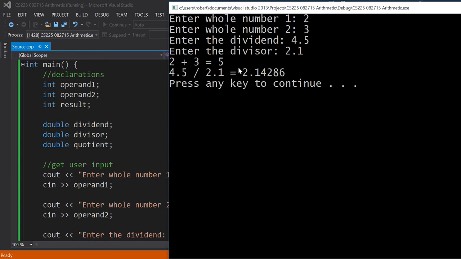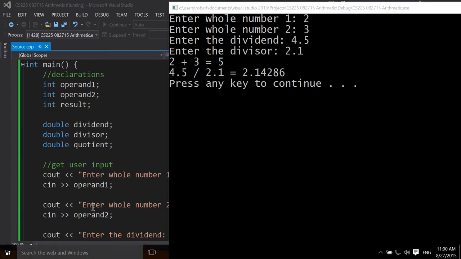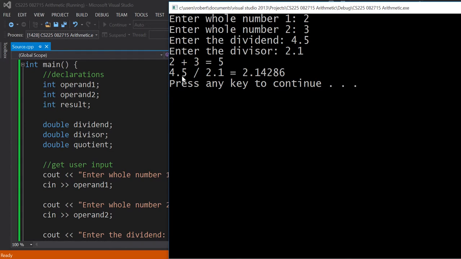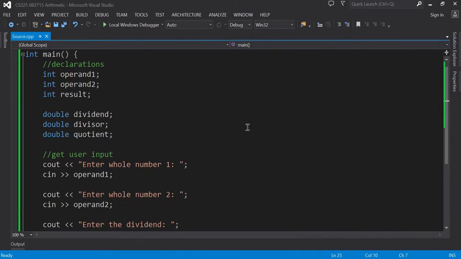Okay, so 2 plus 3 is 5. 4.5 divided by 2.1 is 2.1426. So what is 4.5 divided by 2.1? 2.142, and it's rounding up that 5 to 6 because there's a 7 there. Okay, good. Looks like it works. Press any key to continue.